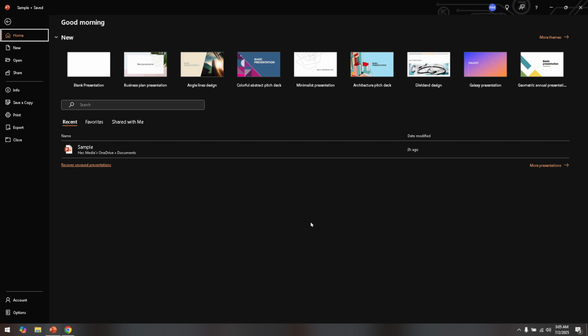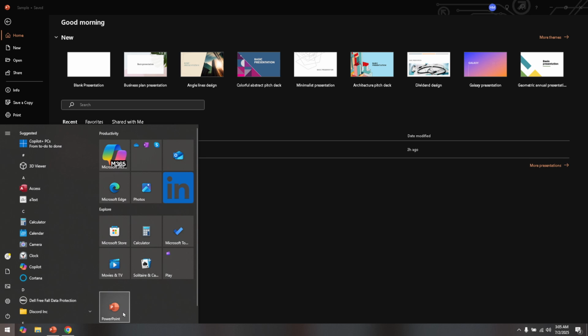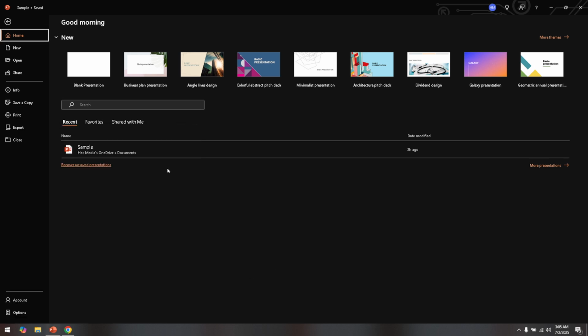To begin, you'll want to open PowerPoint on your computer. This is your gateway to crafting engaging presentations. Once PowerPoint is up and running, the next step is to navigate to your PowerPoint presentation. You can either open an existing presentation that you're working on or start a new one if you want to practice along with this guide.